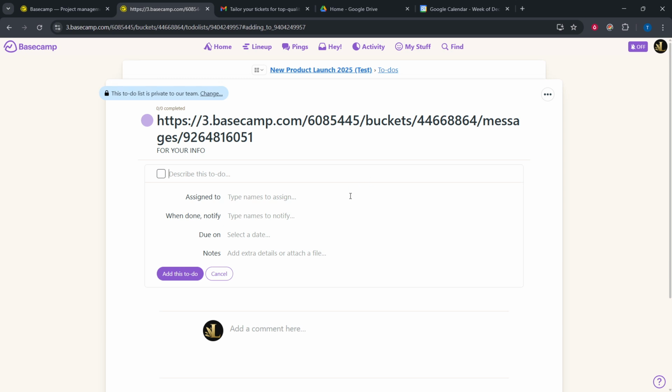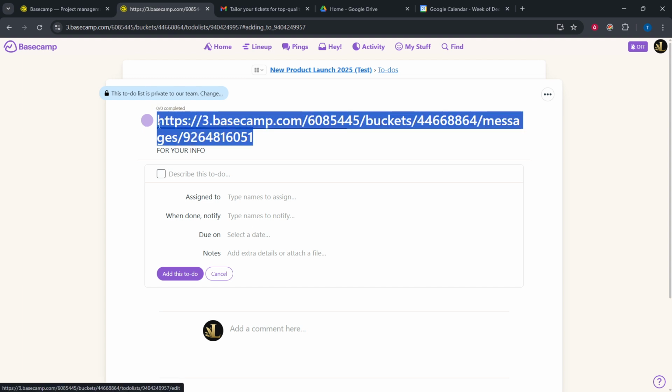Here's the best part. When you paste a message board link into a to-do, Basecamp automatically tracks it as a reference. That means anyone viewing the to-do will see that it was mentioned elsewhere, adding clarity and traceability. It's a simple move that keeps decision-making and context tightly connected to the work.